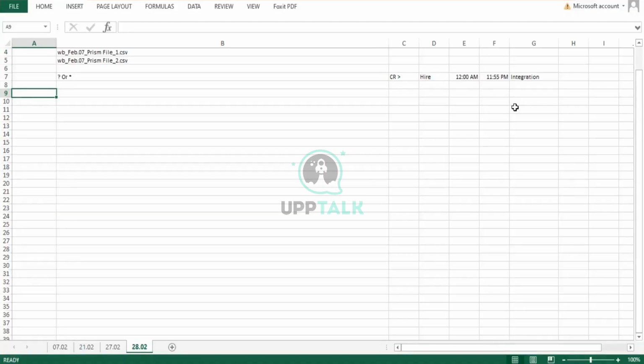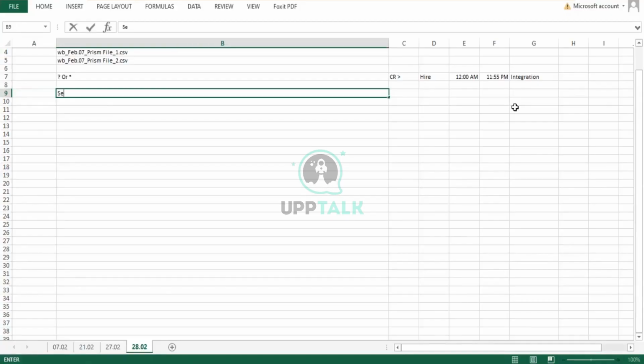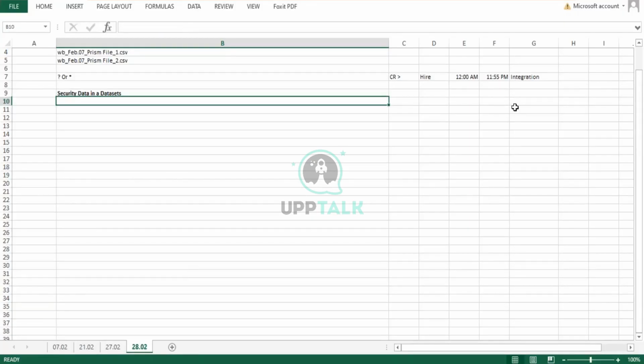Makes sense? Because the custom report has the contextual security. I'll only be able to see data which is relevant for me when I run a custom report, when I say I as an end user. But if I have access to the data set, I would be able to see all data in the data set. Makes sense. Now remember this point, securing data in a data set. This is how your Prism security works.